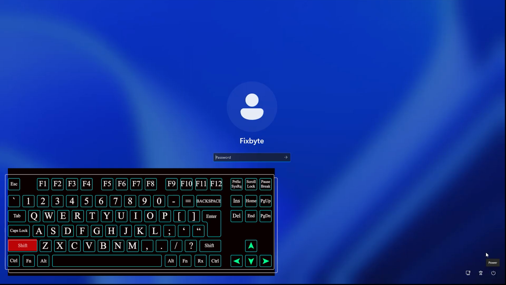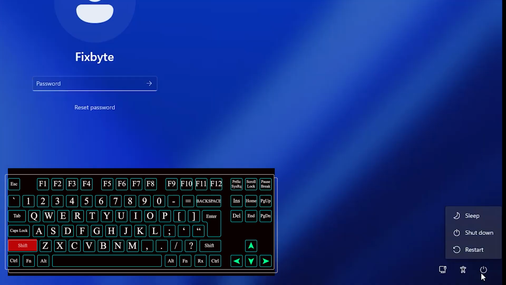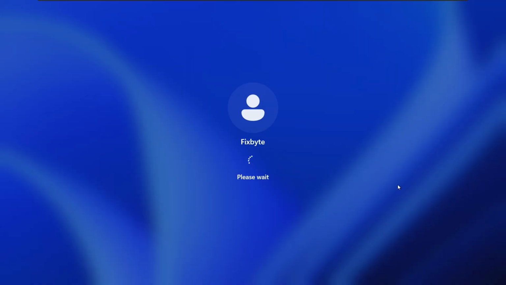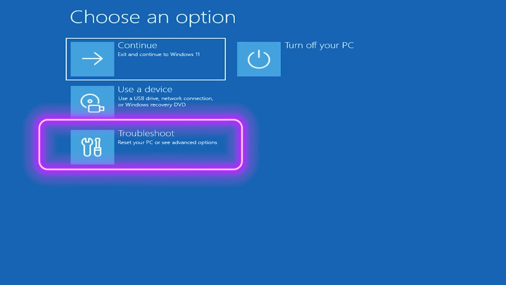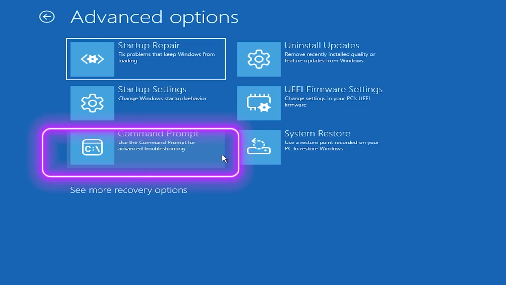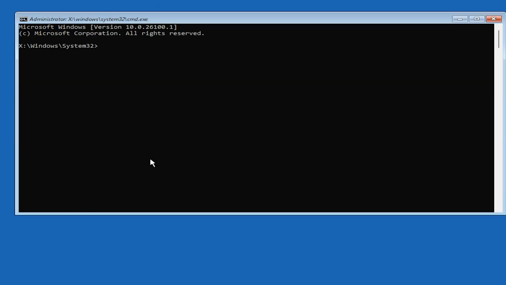First, hold the Shift key and click Restart on your screen. Your PC will restart, and once it does, click Troubleshoot. Now, hit Advanced Options and select Command Prompt. This will launch the Command Prompt window.